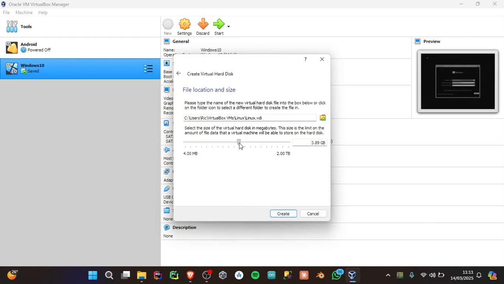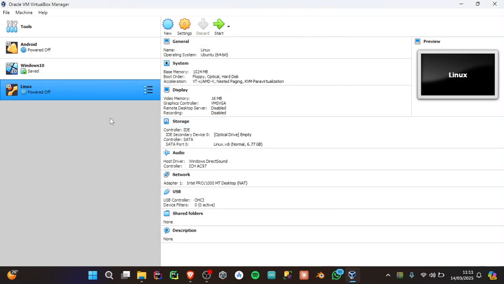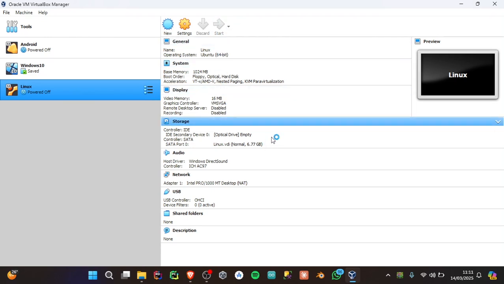Ubuntu, I'll give it like 5 GB or 6 GB, and then create Linux. So I'll just start it, and then I'll provide the ISO.